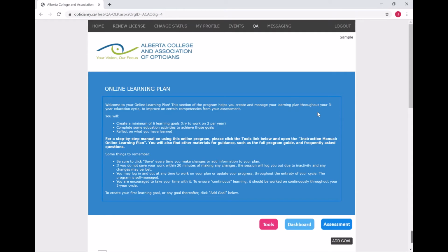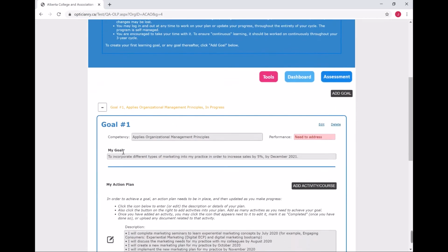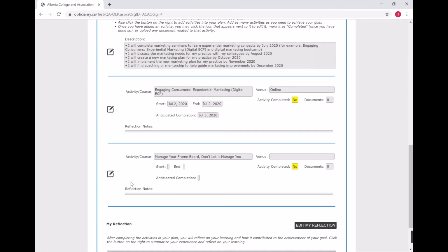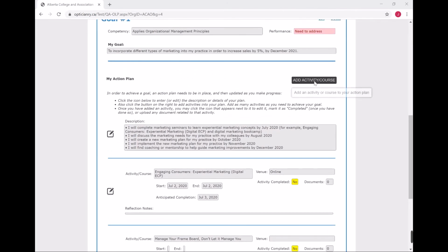You'll then be taken back to the Online Learning Plan main screen, where you'll see that the second activity has now been added to your plan. Remember, you can always click the icon next to the activity to edit it anytime as needed. To add another activity to your action plan, click Add Activity Course again. Do this as many times as needed until all activities in your plan have been added.